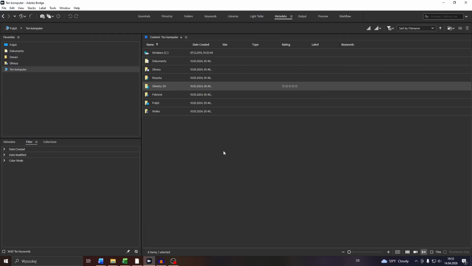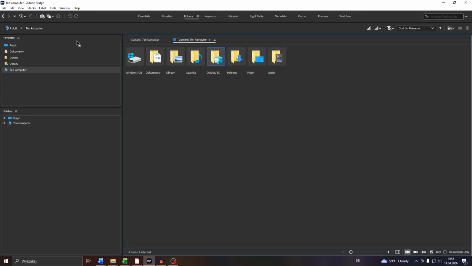Hello guys, in this tutorial you will learn how you can assign a default app to open files and folders on or via Adobe Bridge, the Adobe Bridge file and folder organizer on your computer in 2026. So let us guide you through this.